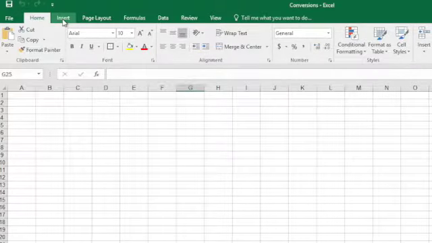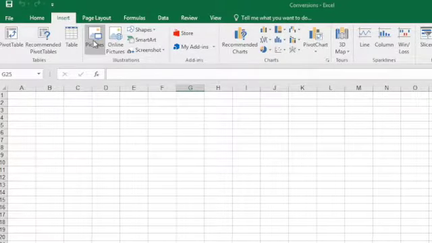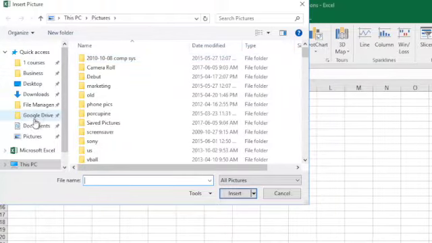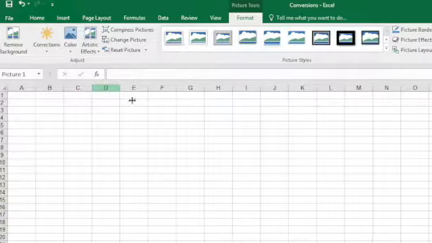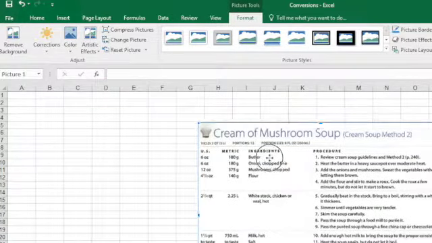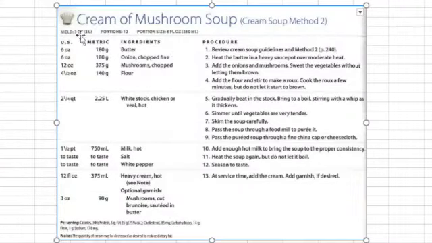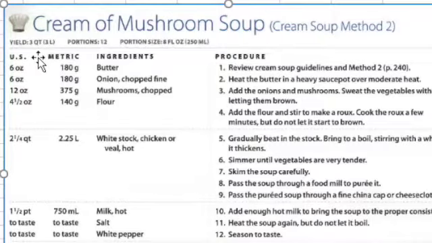So I'm going to insert a picture I have saved on my desktop here, and it's just a cream of mushroom soup. In this picture, it tells us that if we follow this recipe and these amounts, it's going to yield 3 quarts, 3 liters, and the portion size is going to be 12 portions. Each portion says that it's 8 fluid ounces.